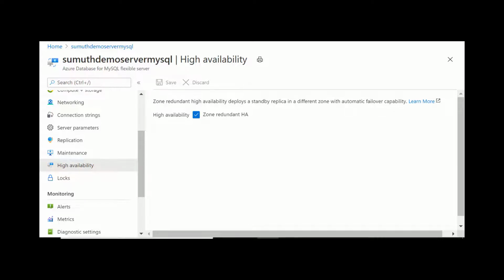Remember that there are different states in which your high availability primary and standby servers will be in, whether it's healthy state or failing over state, or in removing standby or replicating data state. You will not have the ability to remove your standby replica by disabling high availability. Related operations will be performed on the primary database, and it will be stored in a zone redundant storage for you.